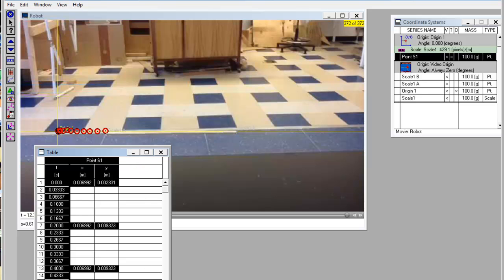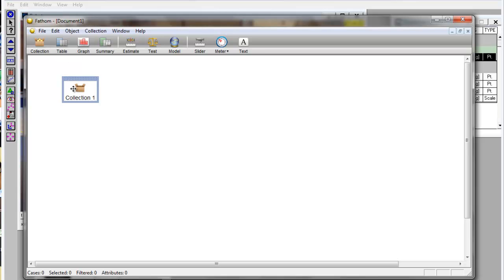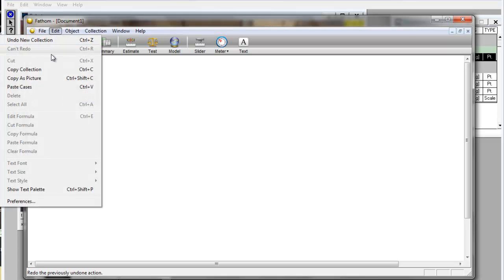So we will go ahead and open up Fathom. Here's Fathom. Fathom has what's called a shelf and different items up here on the shelf. A collection is a set of data. Right now you can see that the box is empty, but with this collection selected, you can see the box around it. That's different than right now where it's not selected. So make sure it's selected, come up to Edit, and do Paste Cases.